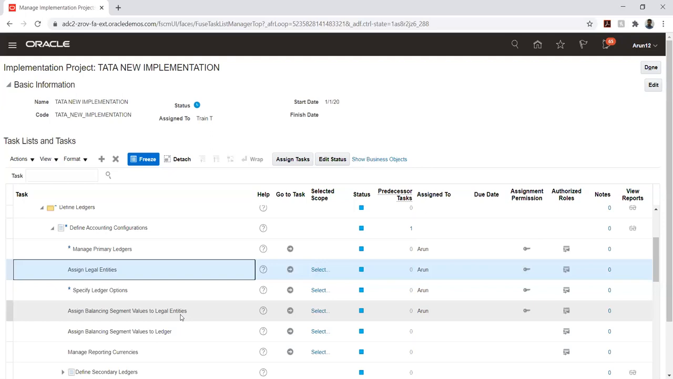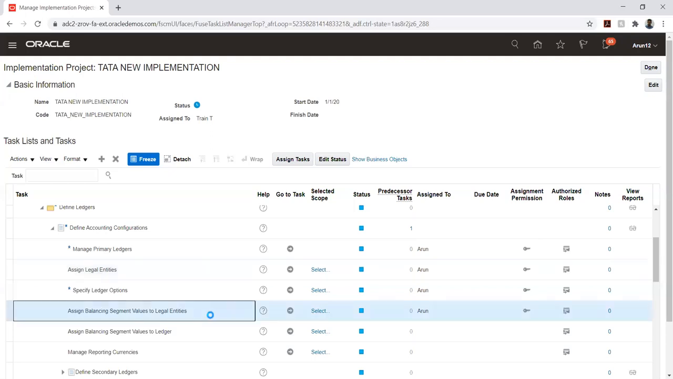Where we are using this BSV assignment is that unless I assign it here, I will not be able to pick the values there for the company segment, or whichever segment I have classified as the primary balancing segment value. Let me understand it better. I'm getting some clear understanding. Sure, maybe we will see it in the application, and by that time maybe we will get it.